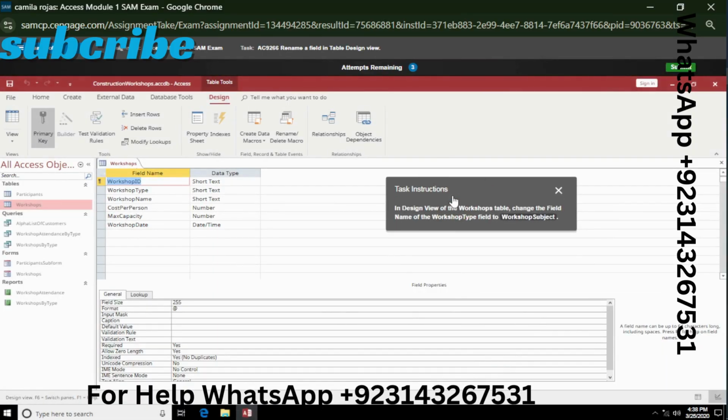Our task 9 is in design view of the Workshop table, change the field name of the Workshop Type field to Workshop Subject. Where is the Workshop Type field? This is the Workshop Type field, and change to Workshop Subject, and press Enter.